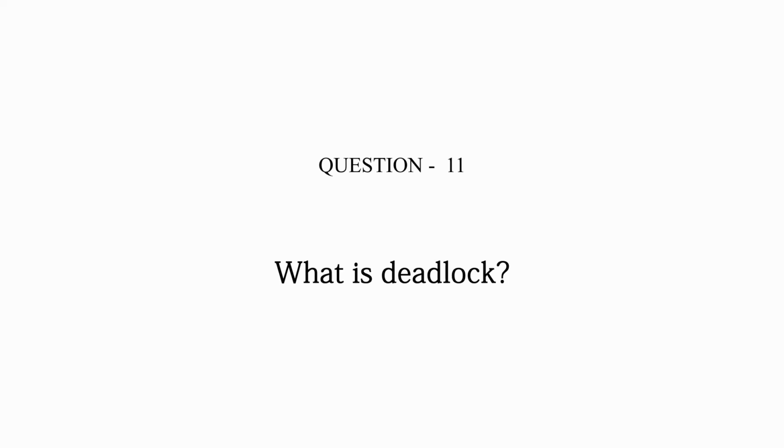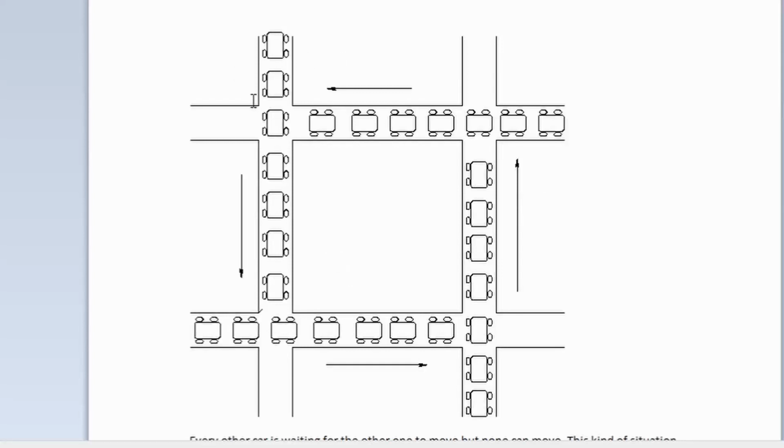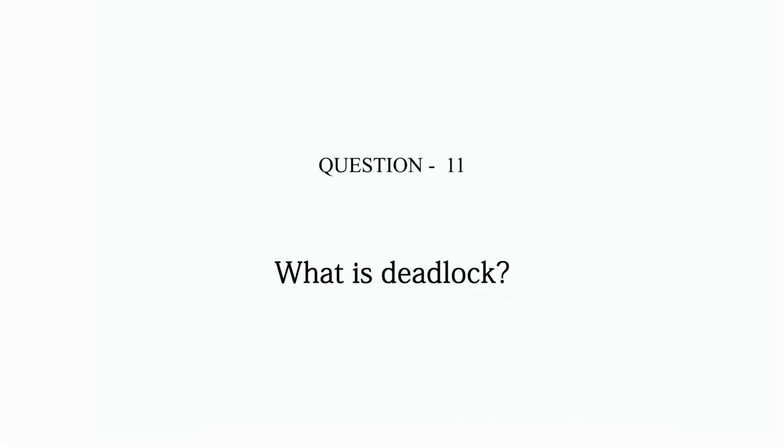It has been explained by the picture here. You can see that we have four crossroads where the traffic is coming and going as well. This is the kind of deadlock here. Each of these cars is waiting for the other car to move, but the other car is still waiting for another car to move. In this way, everybody is waiting for someone and nobody is able to move. That is what your deadlock situation is.